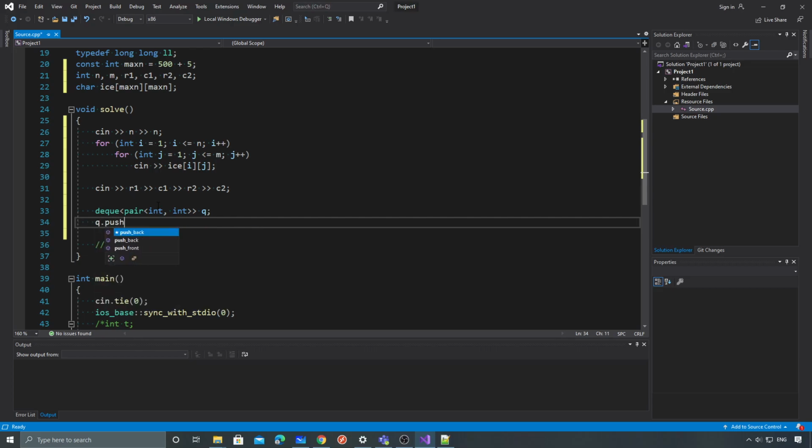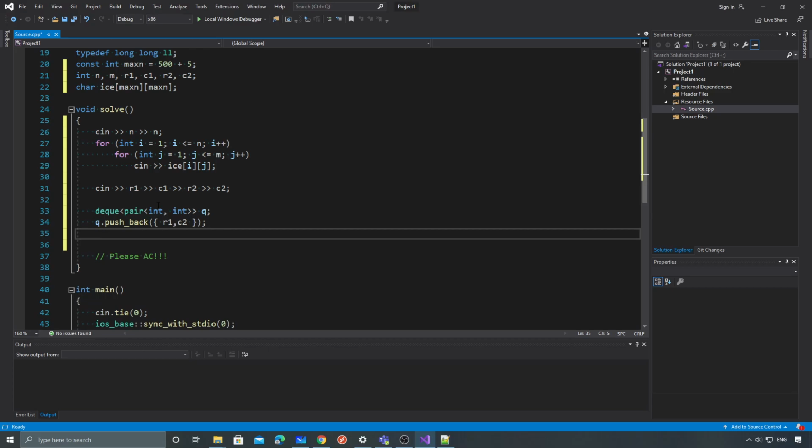So at the beginning, I'm going to push the starting point to the queue, which is R1, C1. And then for the directions, in C++, let's do a vector of pair, directions. We have 1, 0, and then minus 1, 0, and then 0, 1, and 0, minus 1.